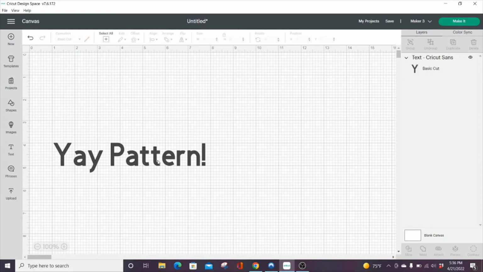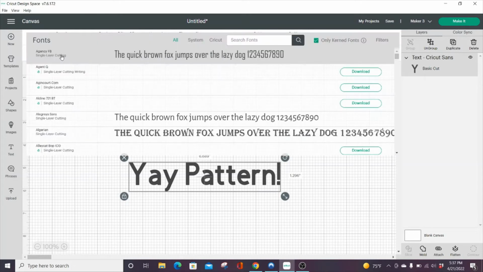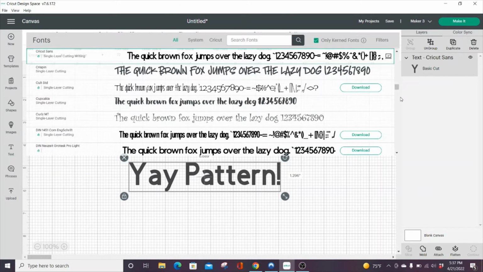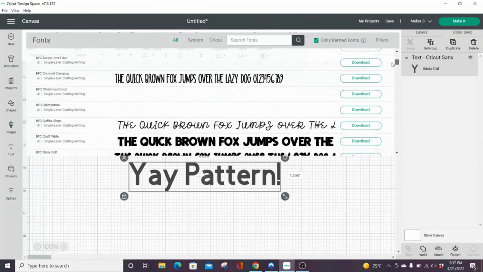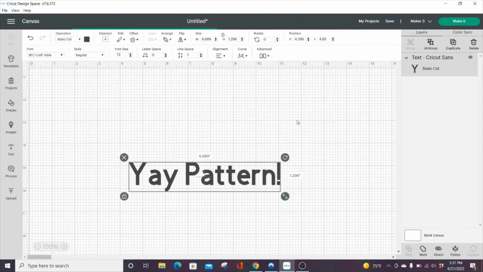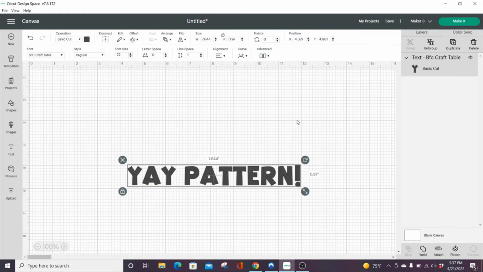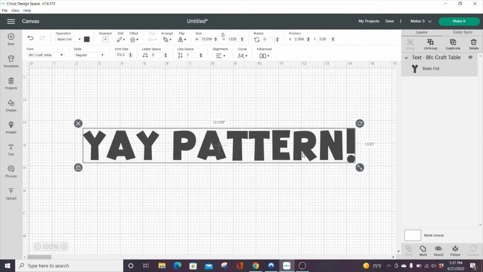And then we want to pick a font that is very big and chunky so we can see a lot of that pattern. So I'm going to go to my fonts up here. And then I am going to, let's use this one. That one looks pretty big and chunky. Yeah, let's make that a little bigger.